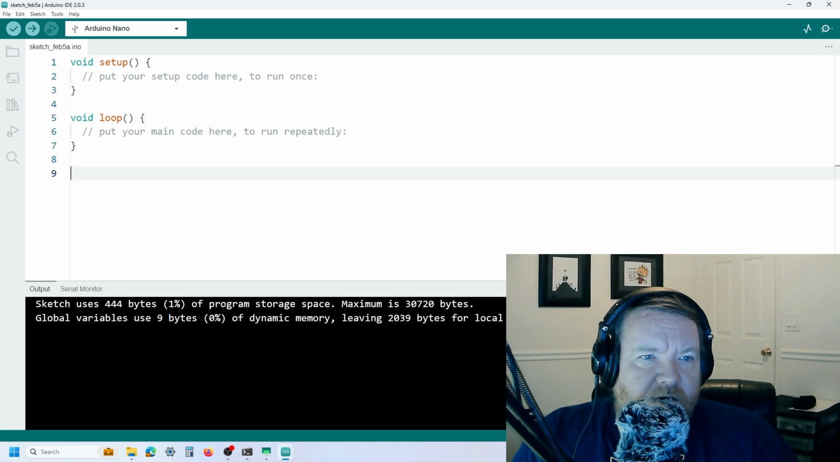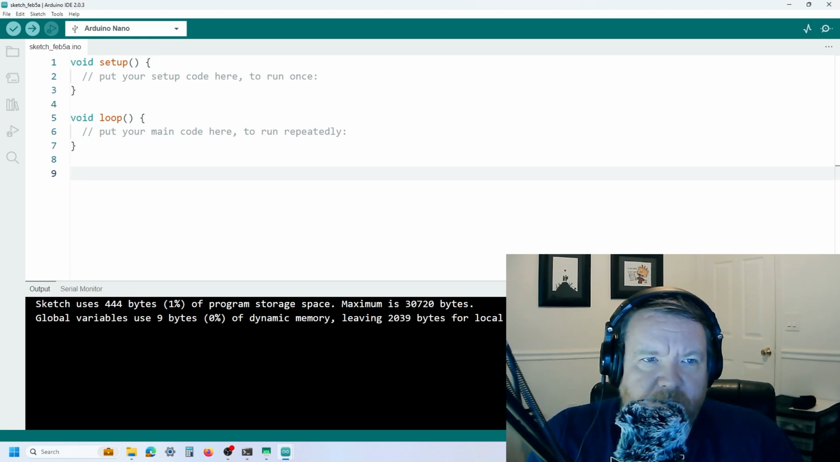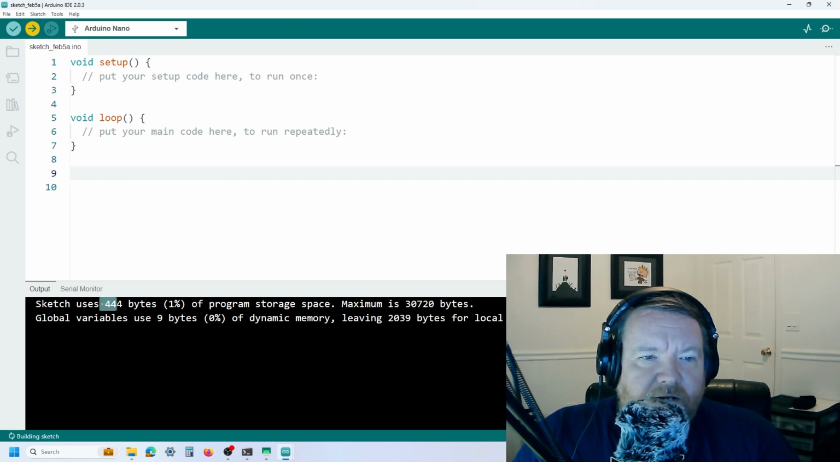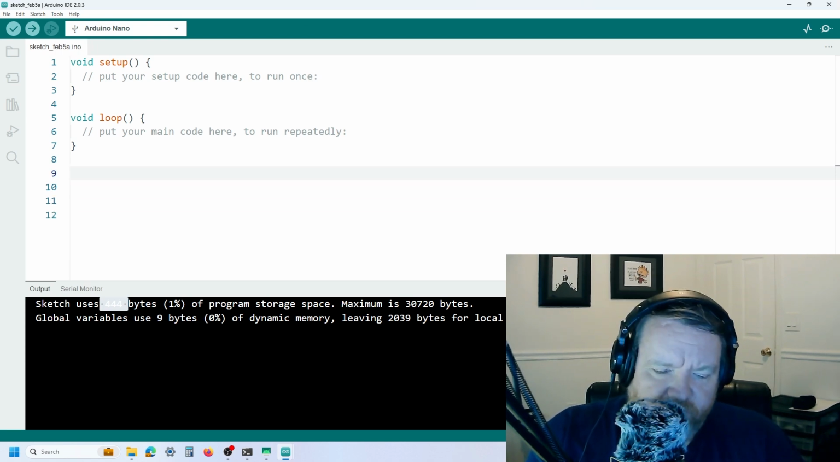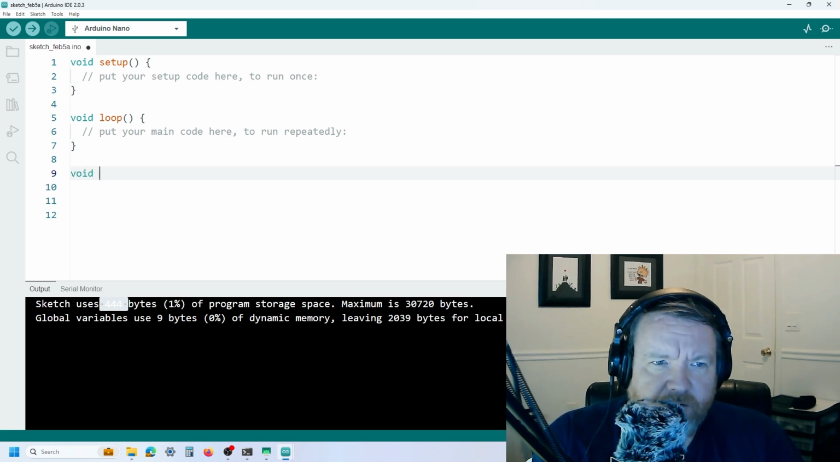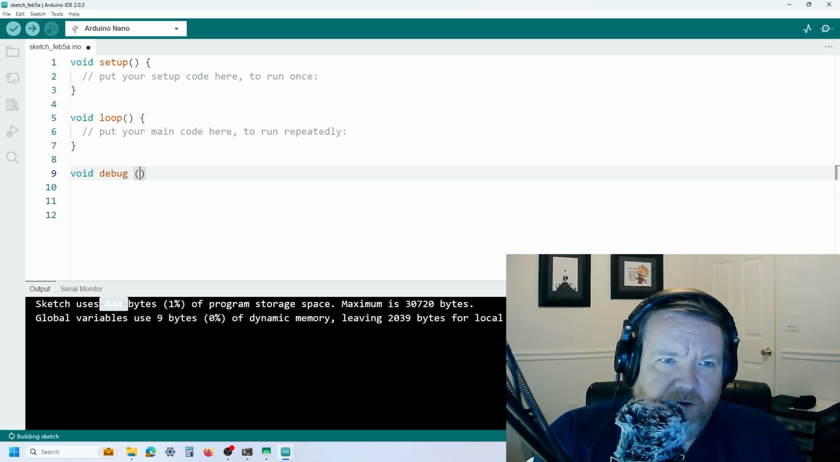So if we just take a look at the code, this is just an empty sketch according to the Arduino language. When I compile it, you can see that it uses only 444 bytes. But the issue I had the other day was, the first thing I normally do with any project is start putting in a structure for the diagnostics. So void, I normally do something like debug, like this string.